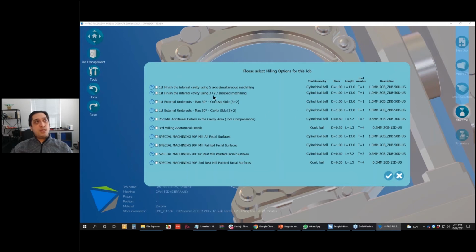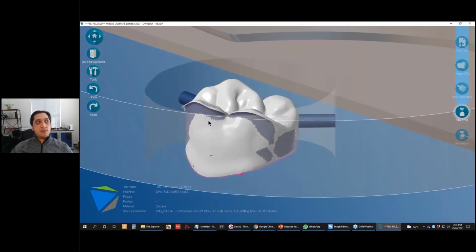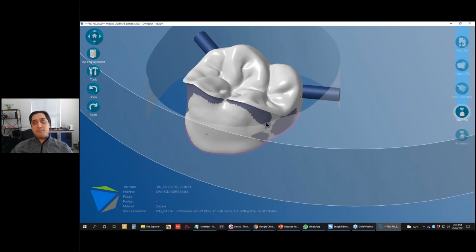So it's a really great change that we've done here. And so talking about the external undercuts, if we wanted those to be milled out, we could do those up to 30 degrees from the occlusal and/or cavity side, and either or both of these operations would be enough to come in and mill out all of these undercuts that we had along the facial, because this was a cutback case. So that covers the changes and improvements that we've made to the cutting simulation.